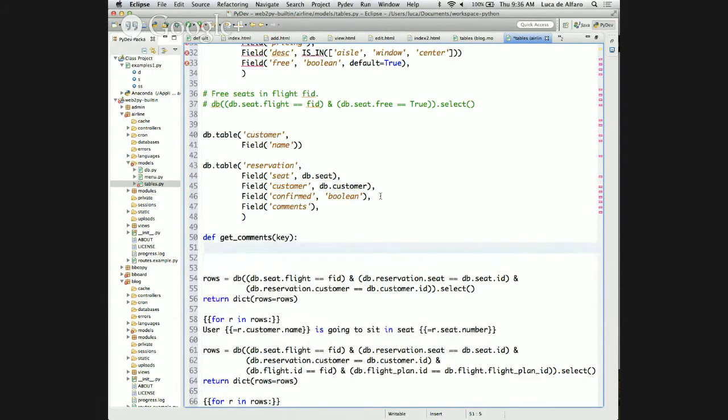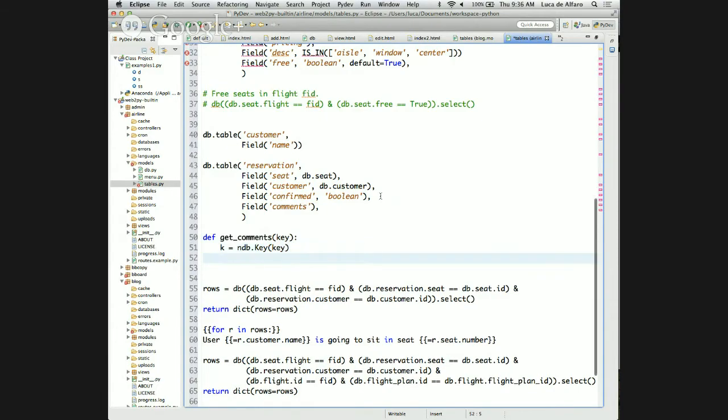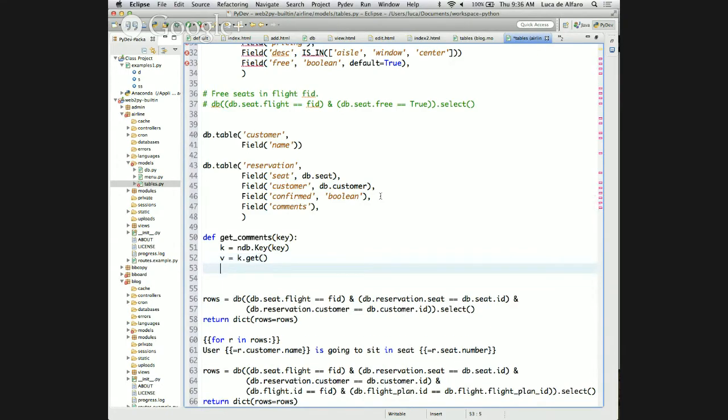I don't want to write the actual code because I don't remember the NDB API by heart, but it's something like value equals ndb.get of key. No, it's not this; I have to say something like key equals ndb.key of key, value equals key.get. So this will read from the data store. What I'm writing is likely not correct, but it's approximately correct. If you read the actual documentation, it will look similar. And then I say return v. So this will read a comment with a particular key from the Google data store.